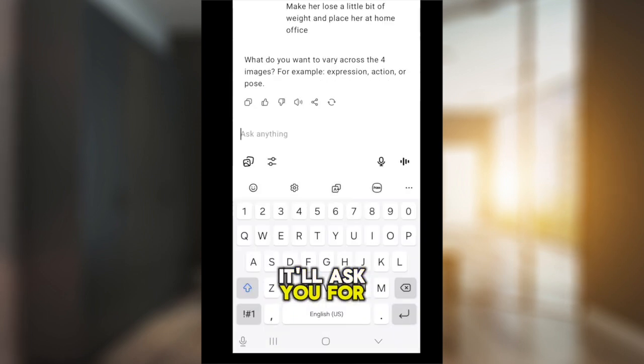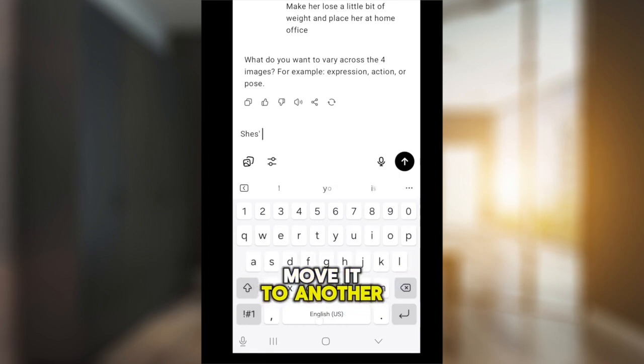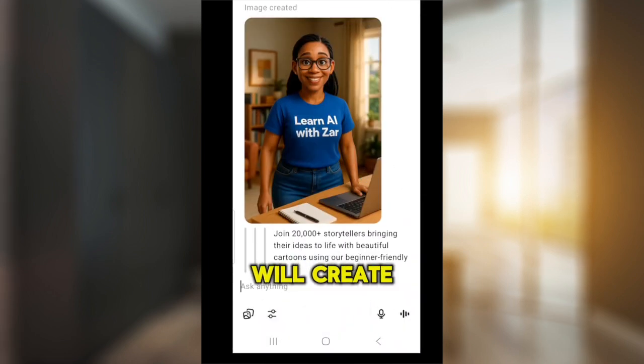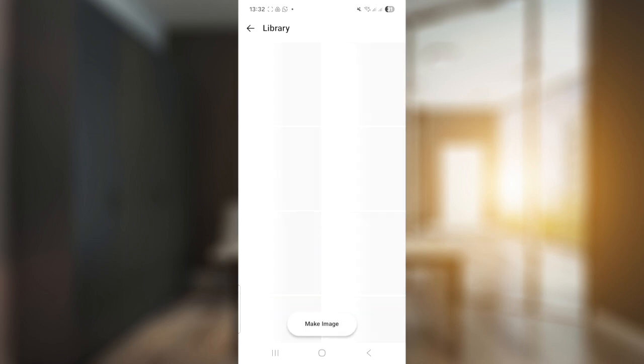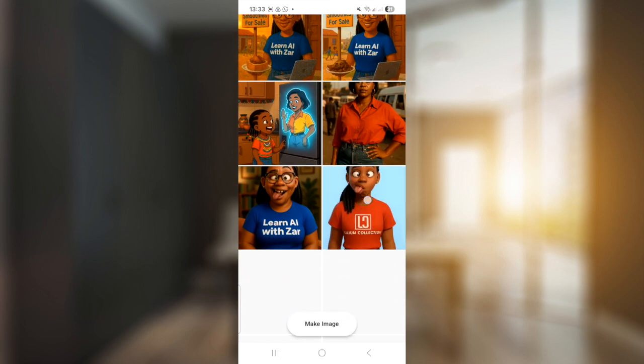It'll ask you for different poses that you want. Maybe you want to move it to another station, or you want it to stand by the window. You'll then answer those questions and then the GPT will create them for you. If you'd like to use those extra poses that ChatGPT gave to you, you can always go back to your library and go find the first image that the consistent GPT created for you.